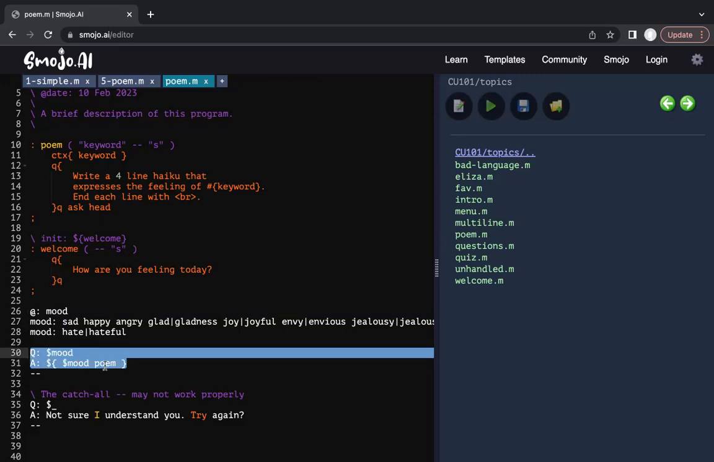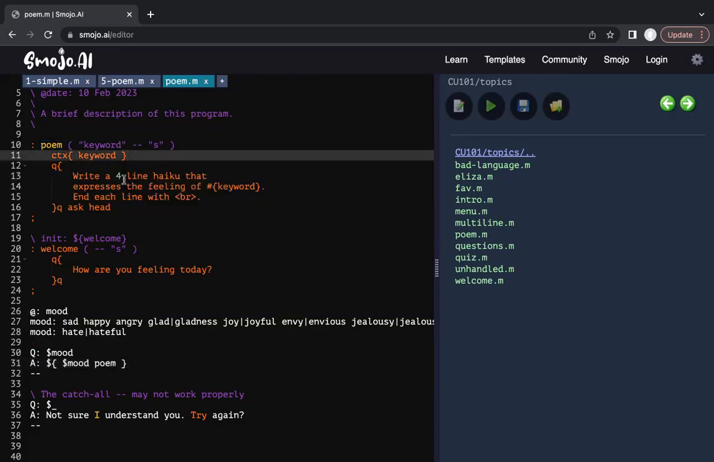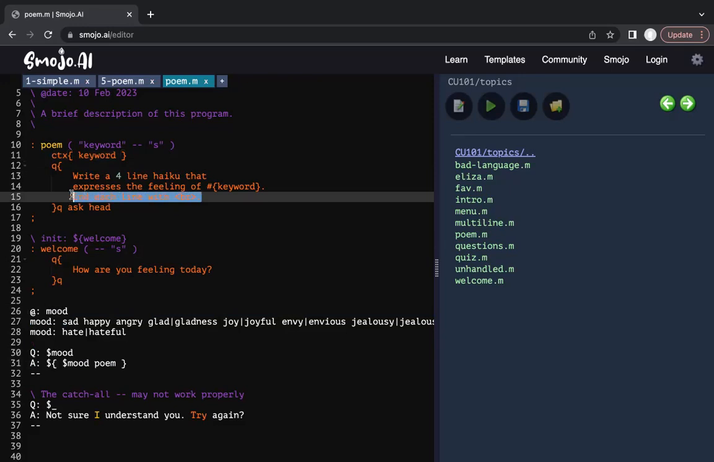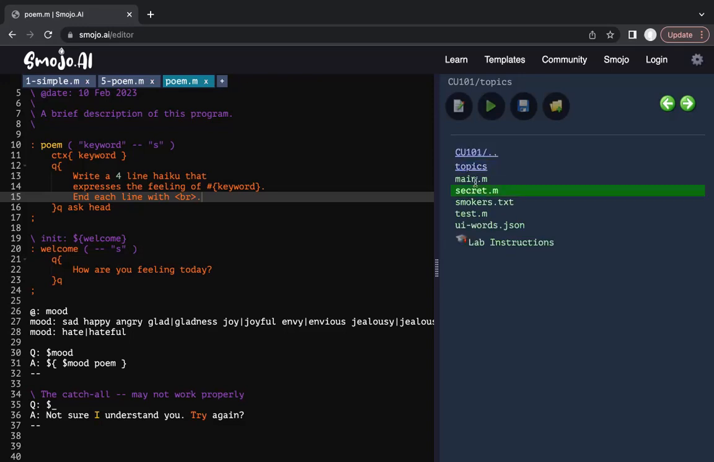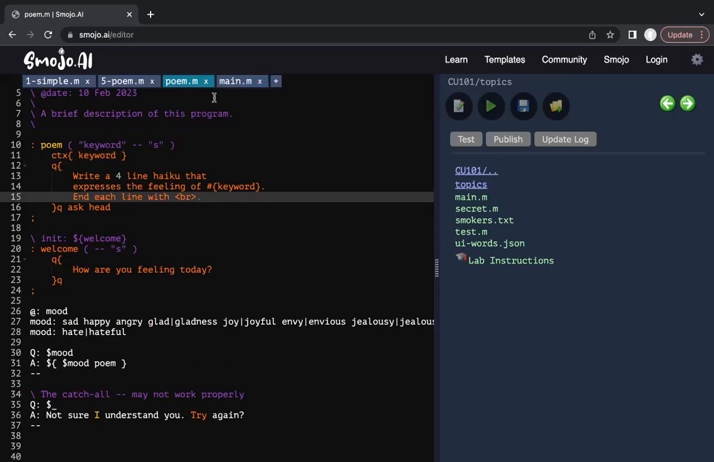Once you have a mood, you want to create a poem, right? So the way I've done this is to use prompt engineering and say, write a 4-line haiku that expresses the feeling of whatever that word might be, and end each line with a BR. In other words, it makes it into a poem, so you can give it instructions like this to format the text itself. Okay, let's try this chatbot. Let me just hook it up for you. This one here is called poem.